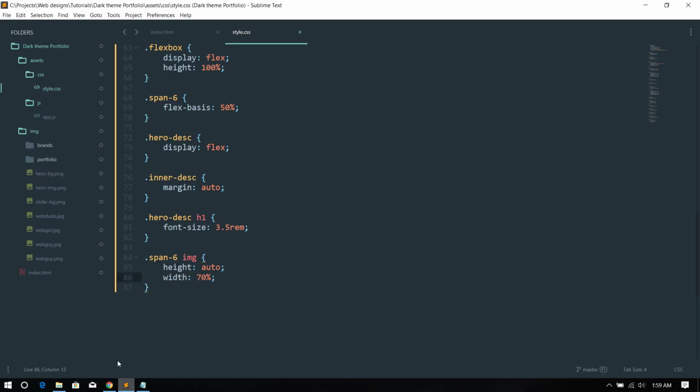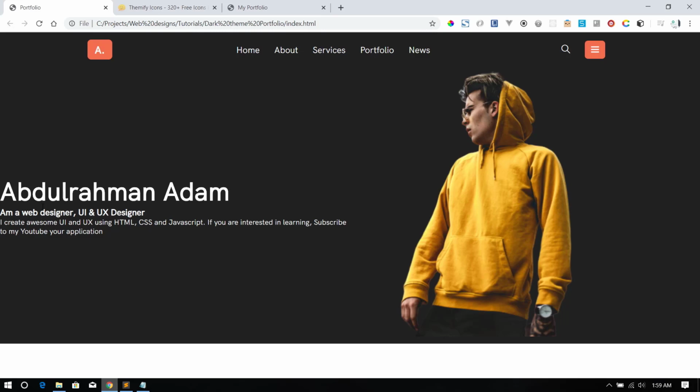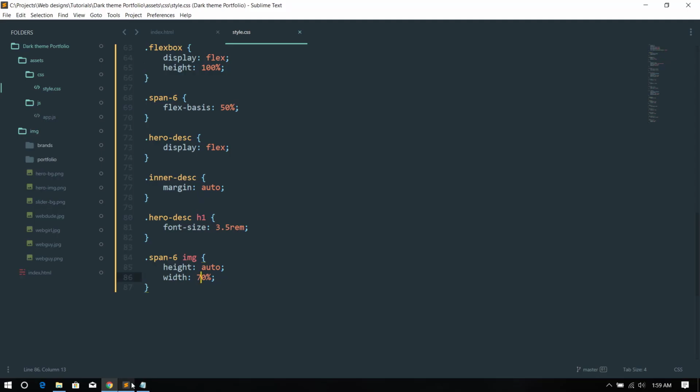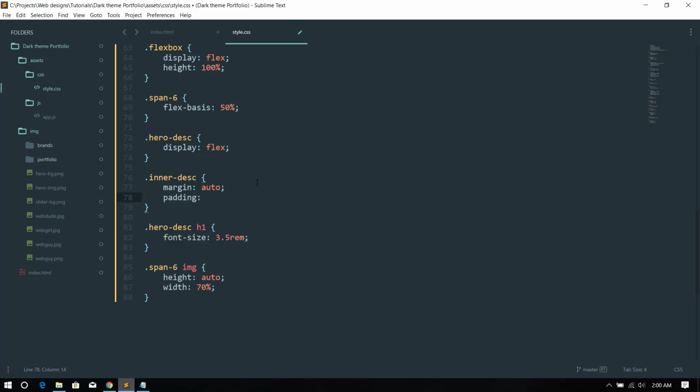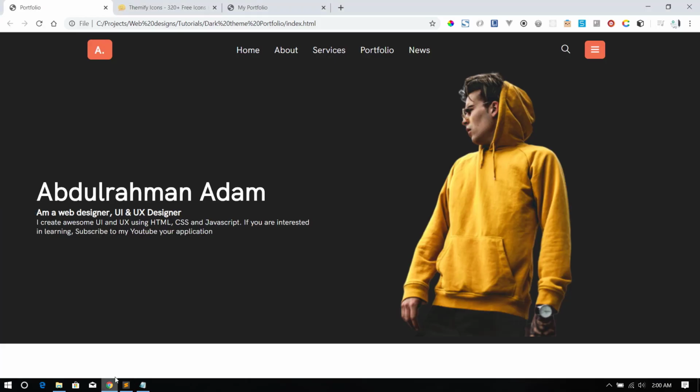So we're going to add some padding here, so this text leaves the edge of the screen. So for inner DSC, we want to add a padding. For top bottom, we want to say 0, and left right of 6, for example, or 5 rem. Alright.